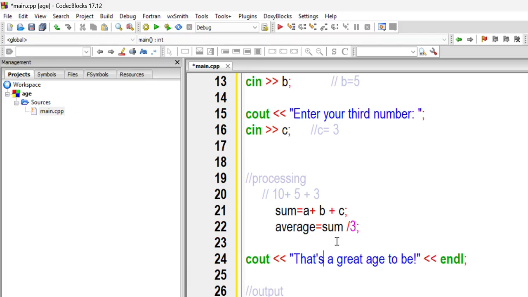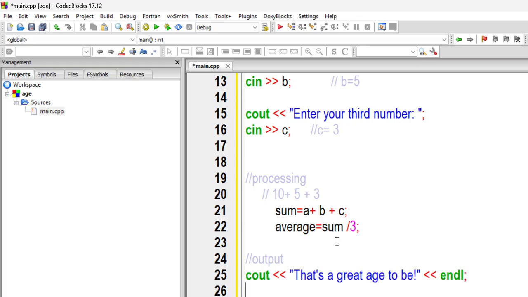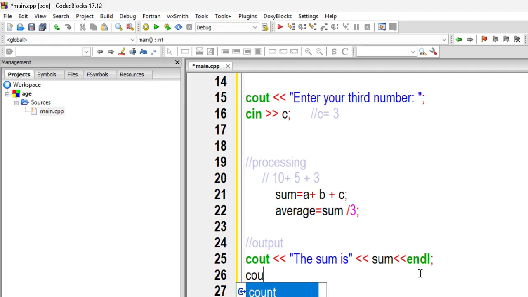And now I'm simply going to output these values. Control X takes that away, Control V. And I'm going to say the sum is, and display sum. Then I'm simply going to display the average is, average.